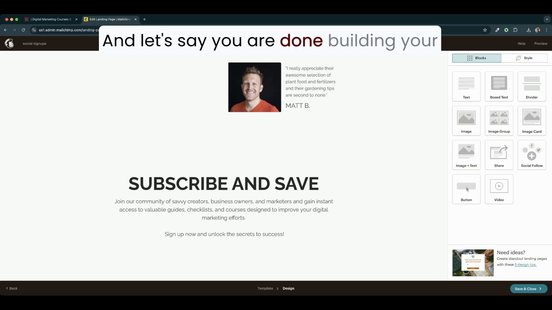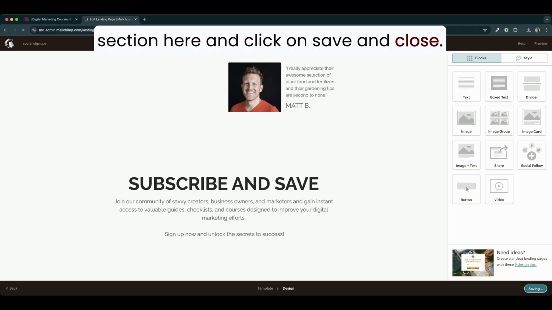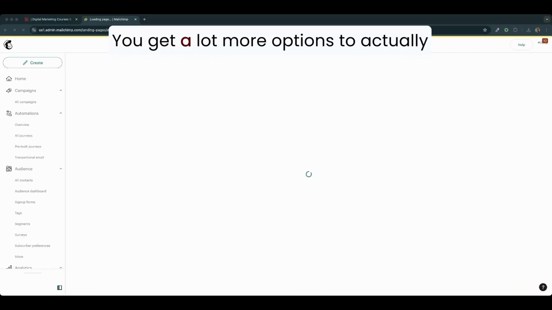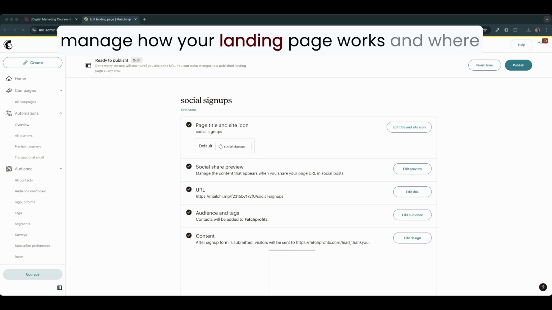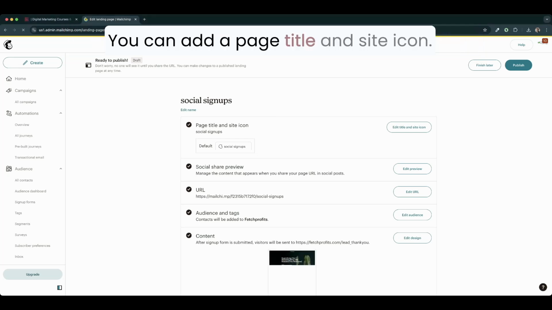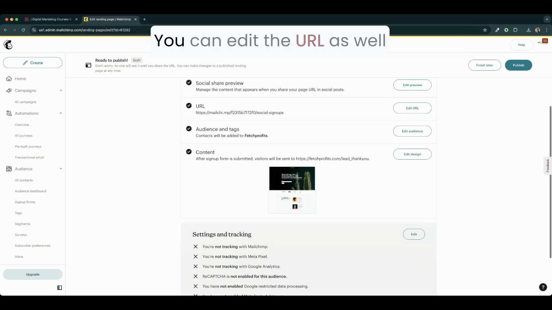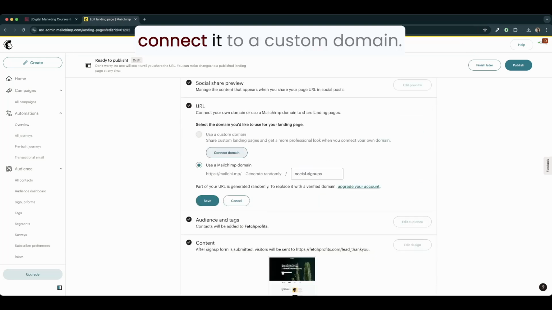And let's say you are done building your landing page, get down to the bottom right section here and click on save and close. You get a lot more options to actually manage how your landing page works and where it connects to inside your Mailchimp ecosystem. You can add a page title and site icon. Then you can add a social media share preview. You can edit the URL as well, connect it to a custom domain.